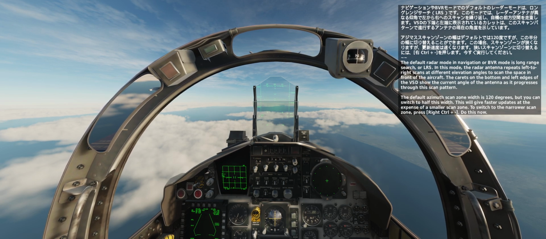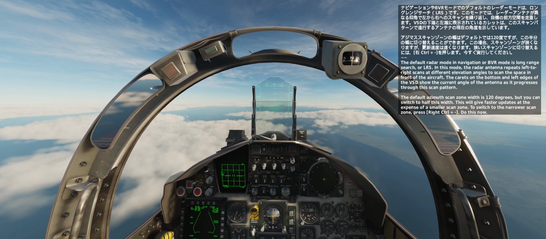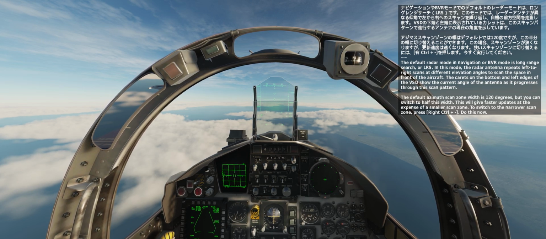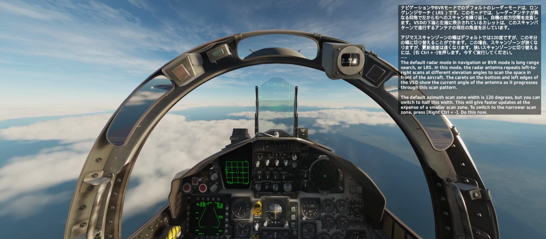The default radar mode in navigation or BVR mode is long-range search or LRS. In this mode, the radar antenna repeats left-to-right scans at different elevation angles to scan the space in front of the aircraft. The carets on the bottom and left edges of the VST show the current angle of the antenna as it progresses through the scan pattern.